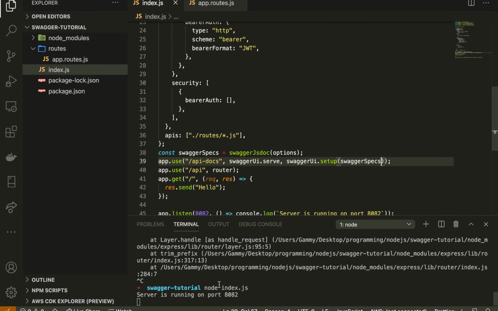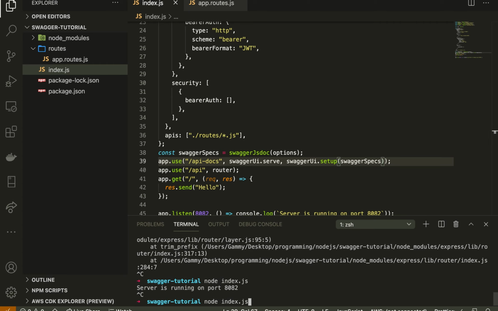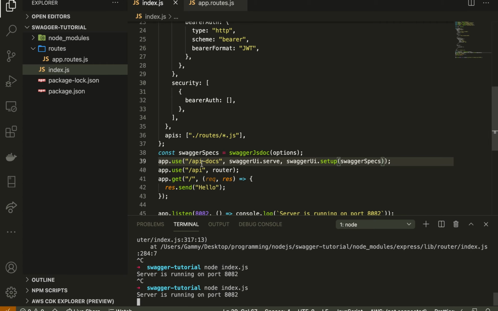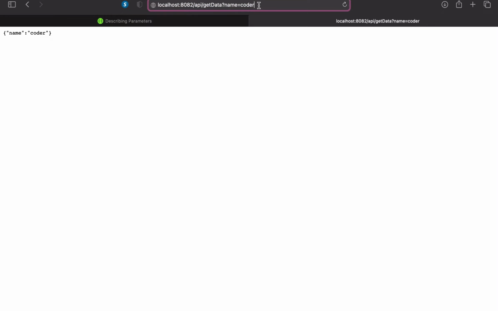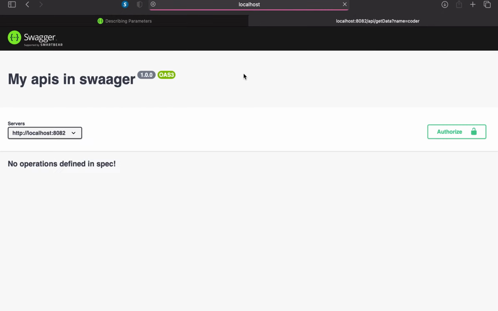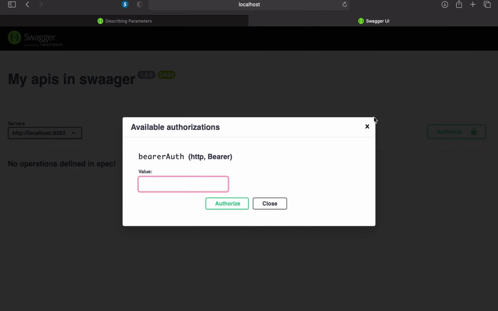That's it. And we're gonna do Control C, we're gonna run node index, and we're gonna go to api-docs. Here we are, my APIs in Swagger. This is the service we defined. It is for the authorization for the bearer token. We're gonna talk about it in a while.